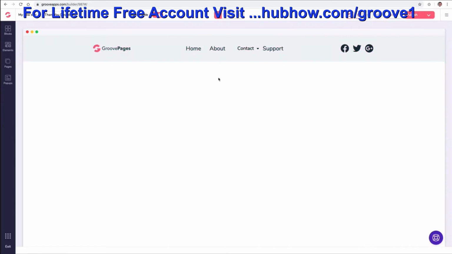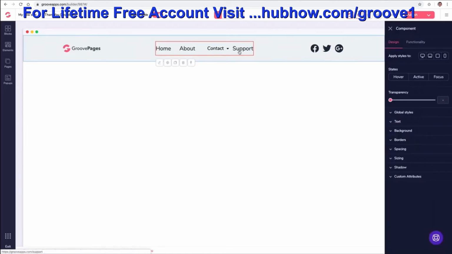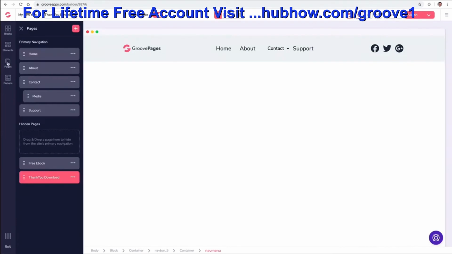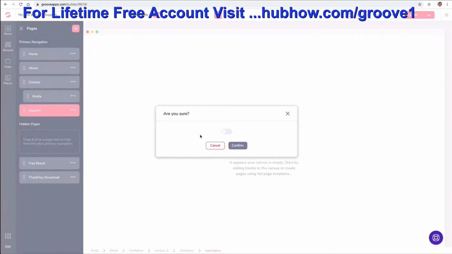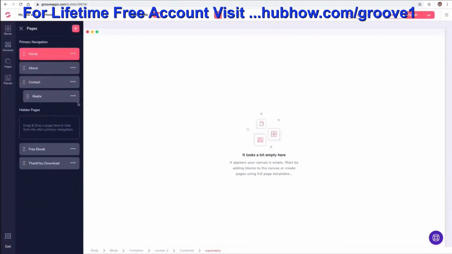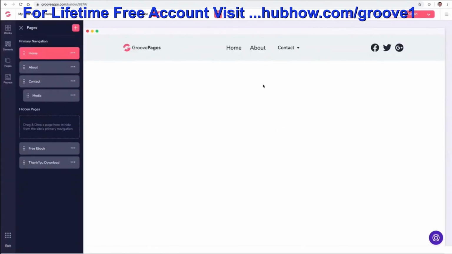Now, I want to show you one more thing about these menus. The thing is, if I want to have an external link, right? Let's say my support, I want to go to my help desk, and I don't want it to actually go to a page on the website. So what I'm going to do is I'm going to delete this page right here, because it's not really a page, right? It's maybe I'm using something like Zendesk, and I don't actually need a page for support. And now the support page is gone.